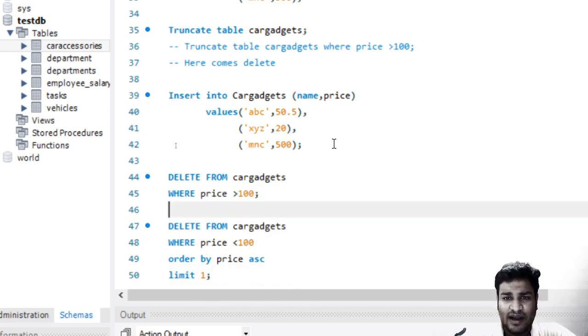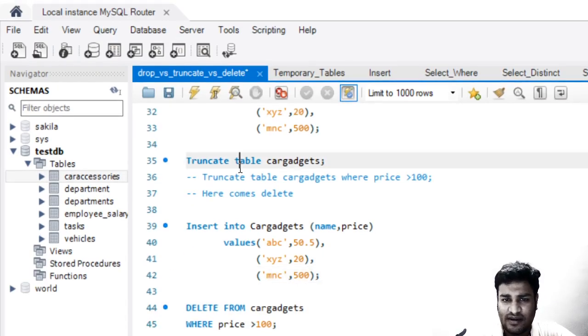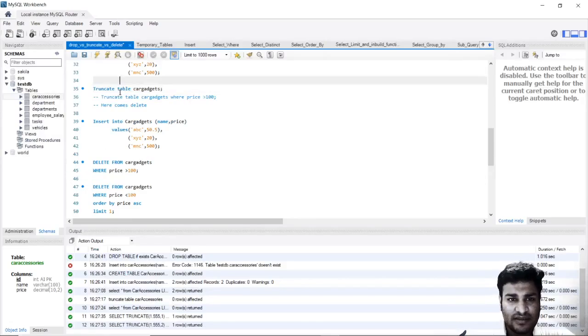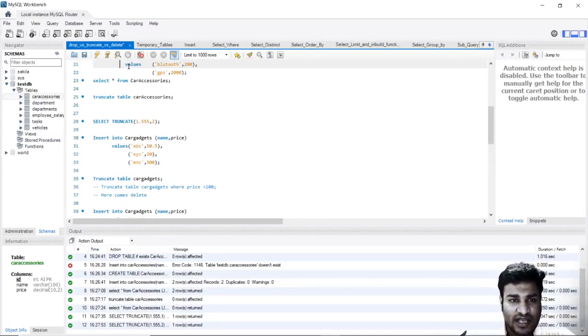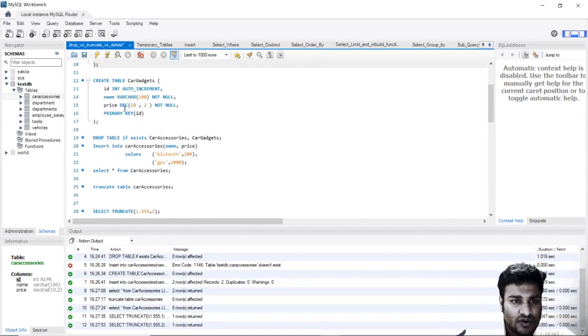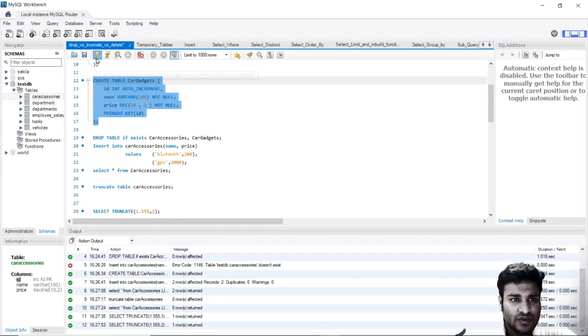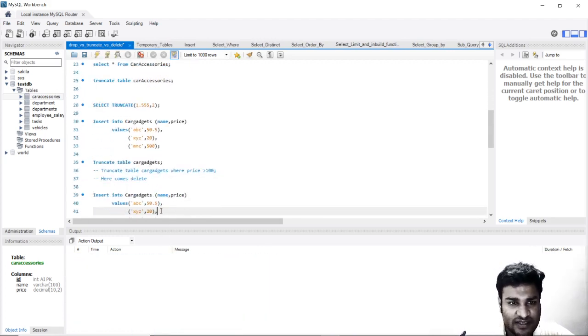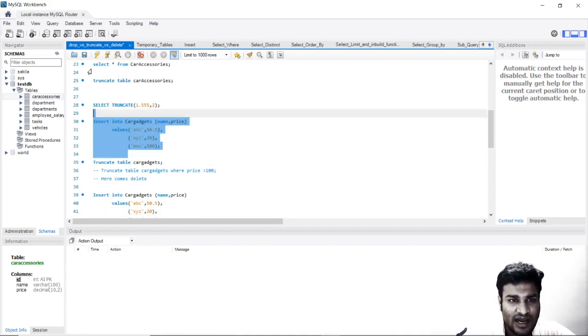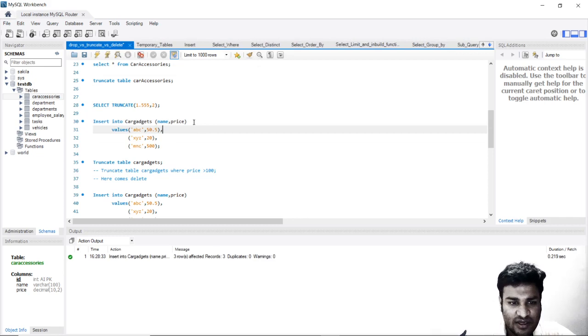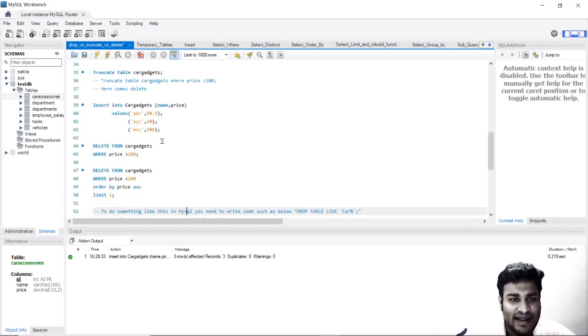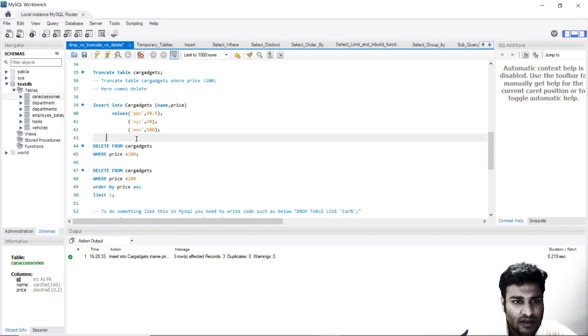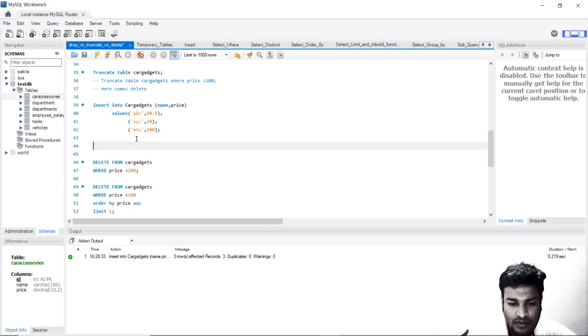Let us now work with a few values in this particular table, which is car gadgets. Let me go ahead and create car gadgets because this has been deleted by us. I've created the table car gadgets, and I will be inserting a few values in car gadgets. I've inserted a few values, and before deleting, let us say select star from car gadgets, and let us see what values it has.